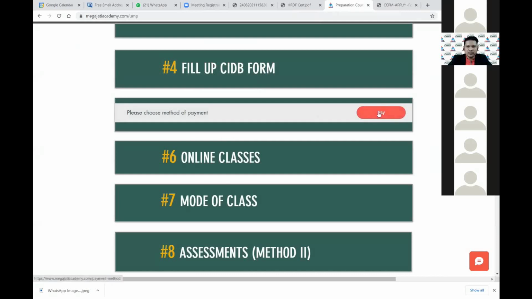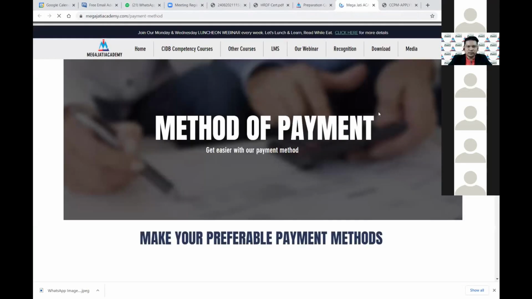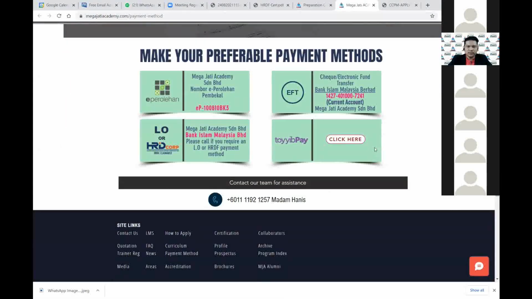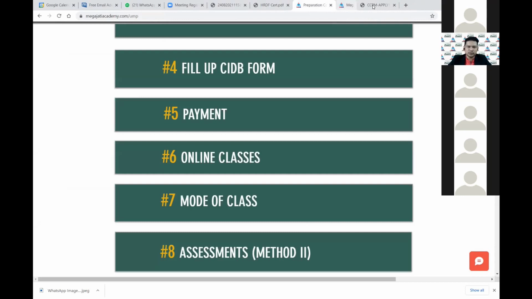Then payment, you go for payment. There is a method of payment there. If you have a problem, you just contact us. You can click here. You can go for this. You can go for this as well. Yes, everything is ready for you to use.